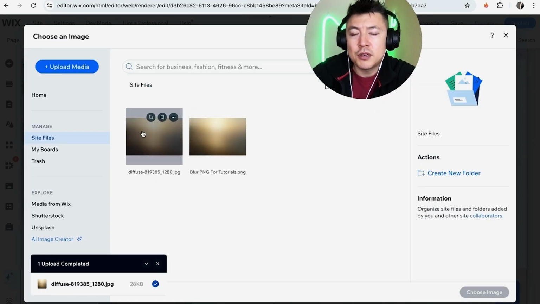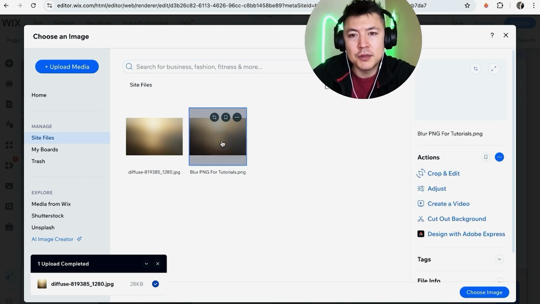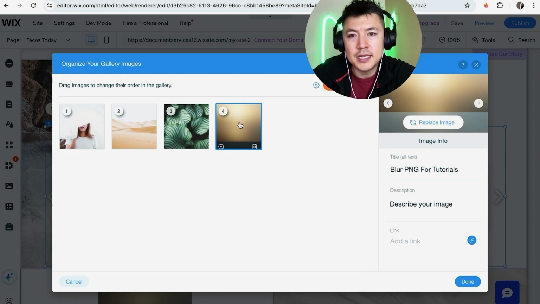All right. Once you do that, it's going to open up your site files. So any image that you have uploaded into your Wix website would be here. So you just grab the picture you want for your gallery. So for example, this one, and you click on choose image, and you can see the image now changes.